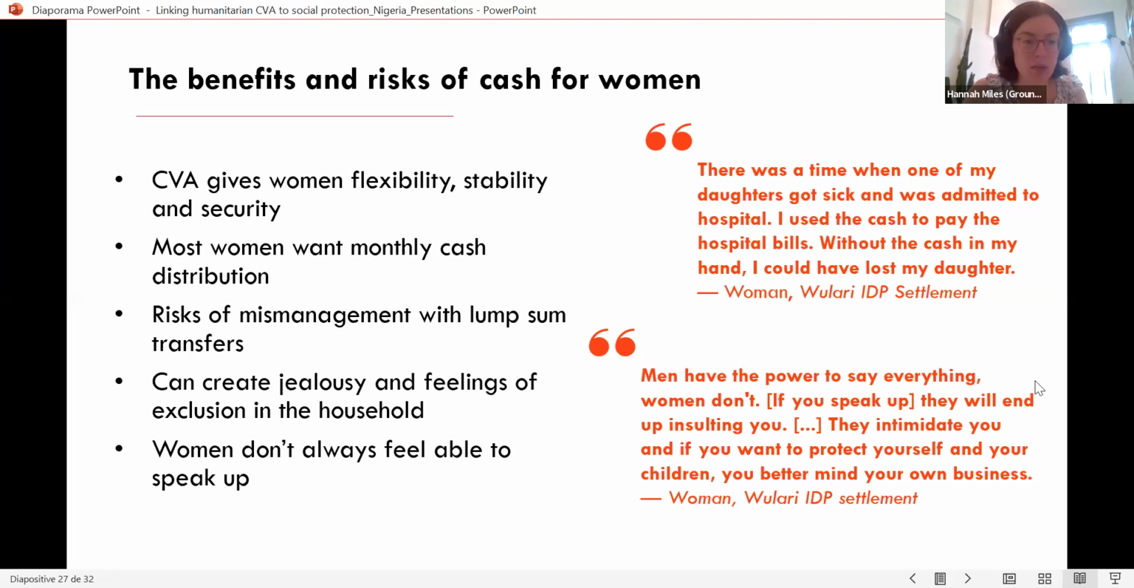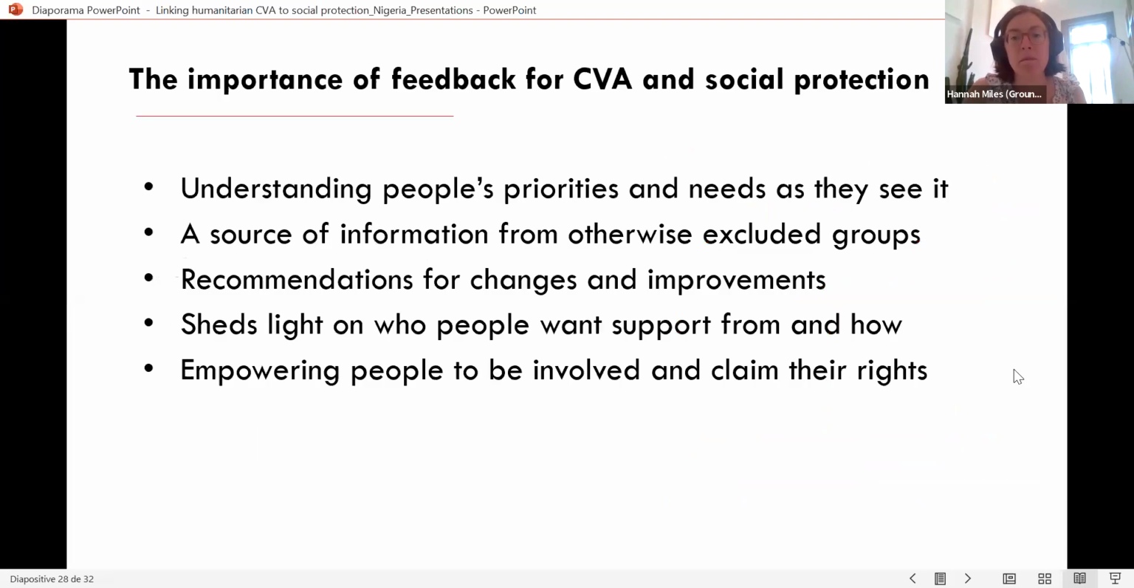So in summary, if we can go to the last slide, I think it is hugely important to gather feedback, that the principles of engaging with communities and accountability to these communities is exactly the same for both social protection systems and humanitarian CVA. I think we can all agree that people should be at the center of both, and it's just how we do that.